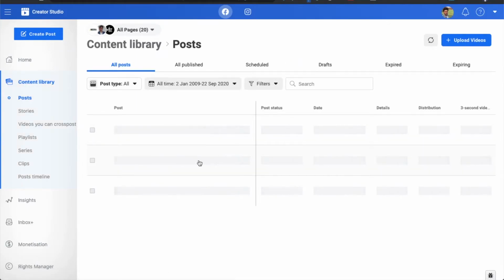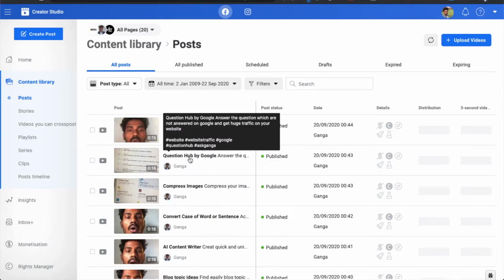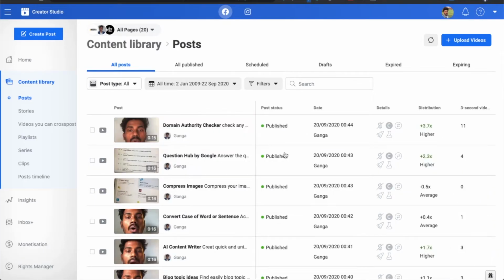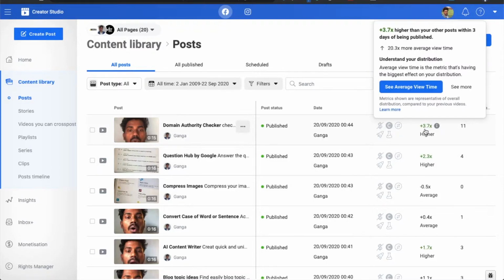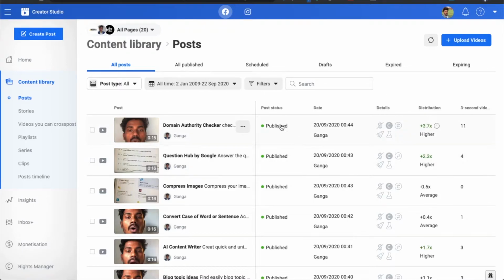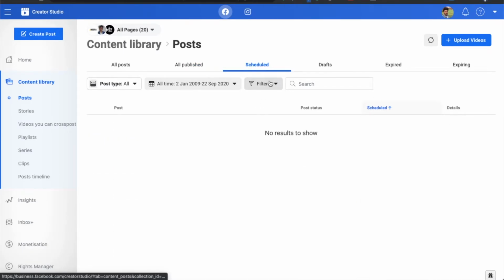Here are all the posts which you have posted to any pages. From here you can see how much time the video has been watched, what the average distribution is, the date, and who has posted it. Here you can also see whether that content is eligible for monetization or not, and there are lots of other things. You can see all published posts, scheduled posts which you have scheduled for the future, and posts which are not published but are in draft.